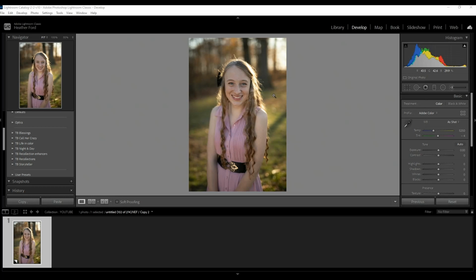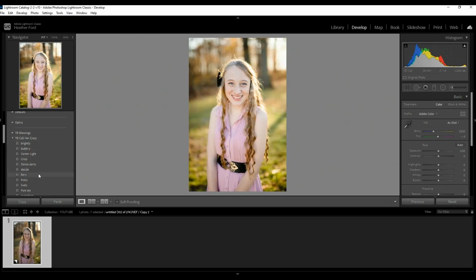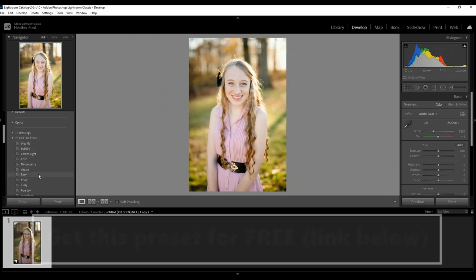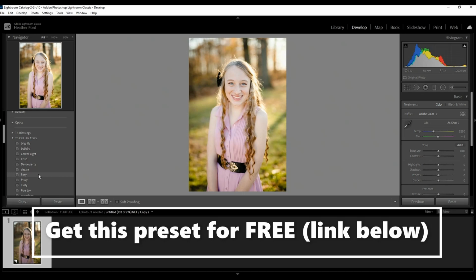So what I'm going to do is, I could go through all of these sliders and tweak them one by one, but I rarely ever do that with any of my editing. I always turn to a preset because they make editing so much faster. I'm going to grab my Call Her Crazy collection and apply the Fiery preset. Now this might look like it's over the top, but I'm going to show you how to tone this down.